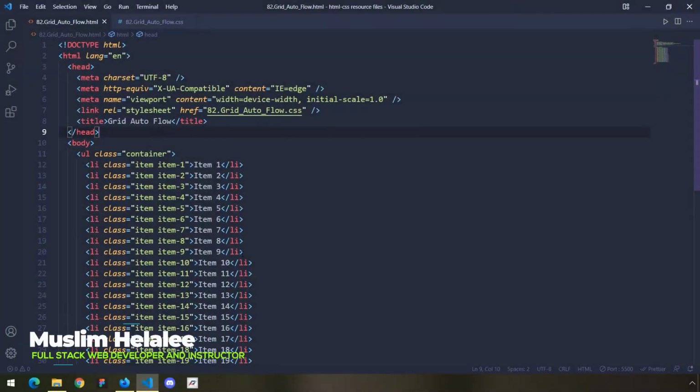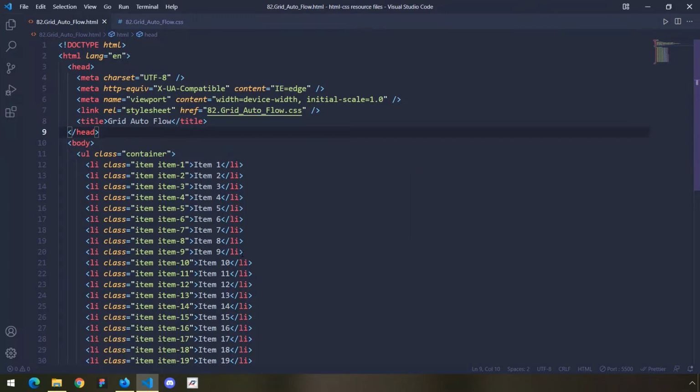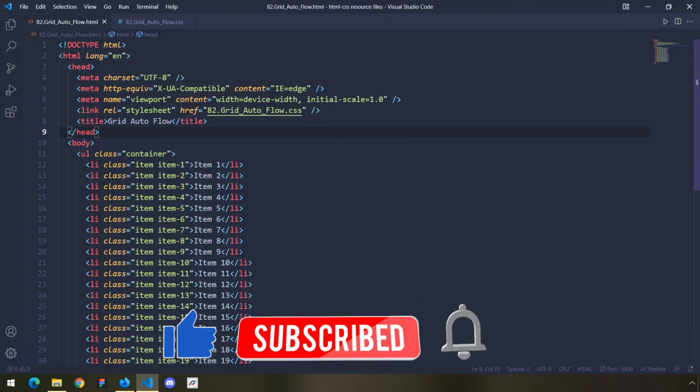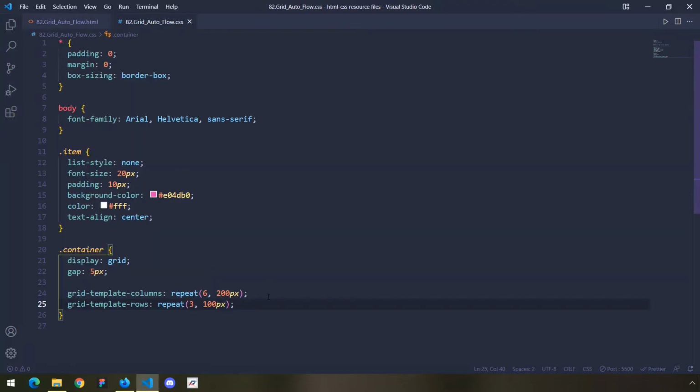Hi everyone, in this lecture we are going to talk about grid autoflow. Grid autoflow basically determines where any implicit grid tracks within a grid container are going to be displayed. So do you want them to become rows or column tracks? This property actually decides how they're going to be displayed.